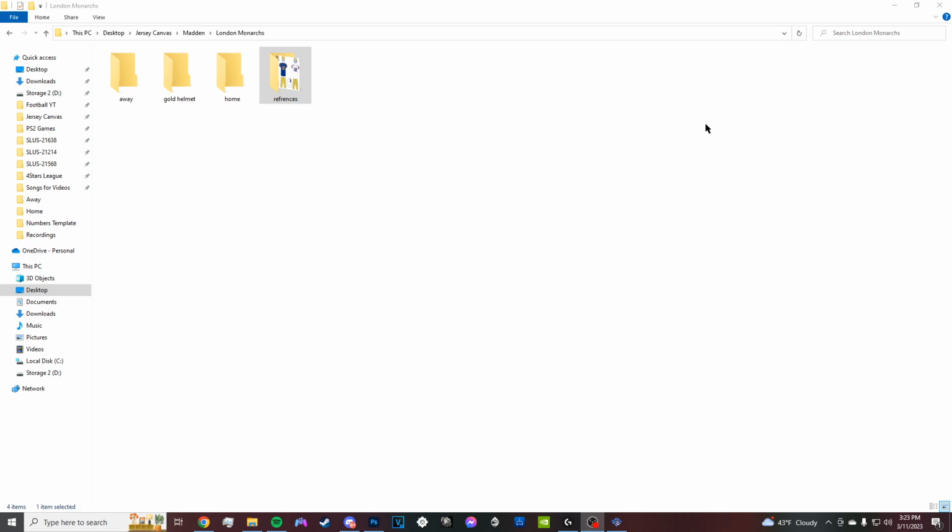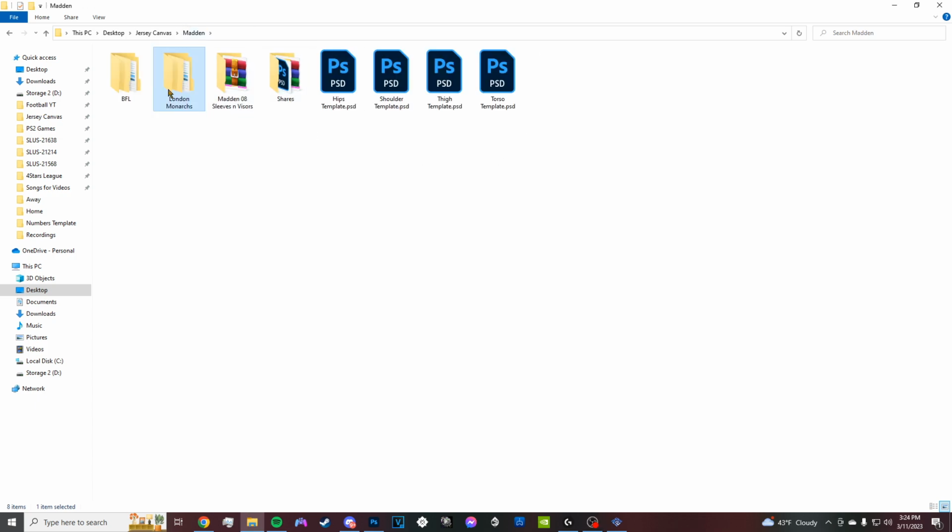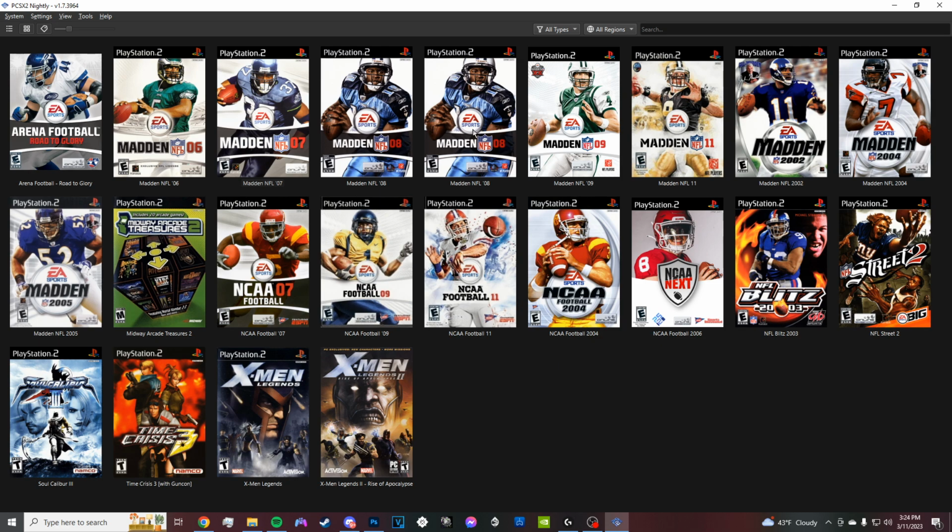Okay, so the very first step in jersey design is that you want to get your folders right. So in Madden, you also have a bunch of game codes here. As you can see, I got SLUS. So whatever desired Madden that you're gonna play, you want to find the SLUS, and all you have to do on PCSX2 to find the SLUS. You can also look this up online if you do not have this type of setup here. Also, you want to use PCSX2 Nightly version 1.7. You do not want to go higher than that.